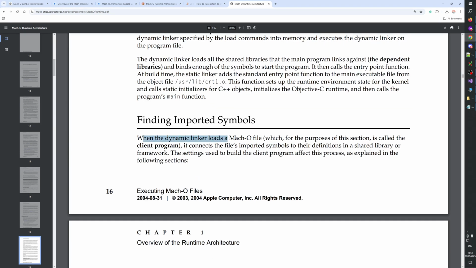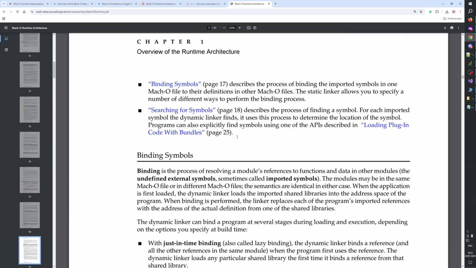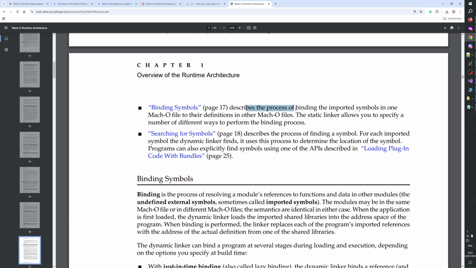Finding imported symbols. When the dynamic linker loads a Mach-O file, which for the purpose of this section is called a client program, it connects the file's imported symbols to their definitions in a shared library or framework. The settings used to build the client program affect this process, as explained in the following sections. Binding symbols describes the process of binding the imported symbols in one Mach-O file to their definitions in other Mach-O files. The static linker allows you to specify a number of different ways to perform the binding process. Searching for symbols: for each imported symbol the dynamic linker finds, it uses this process to determine the location of the symbol.